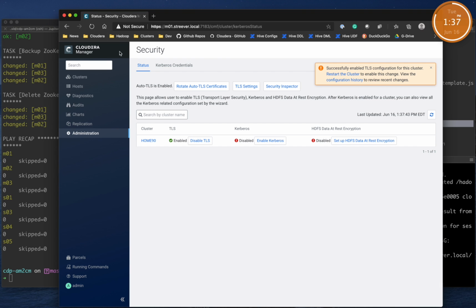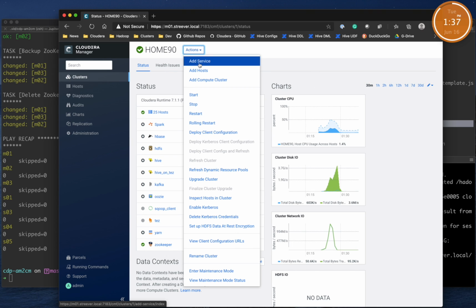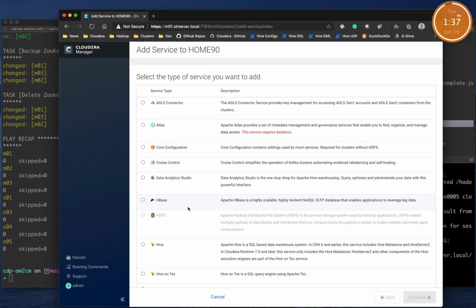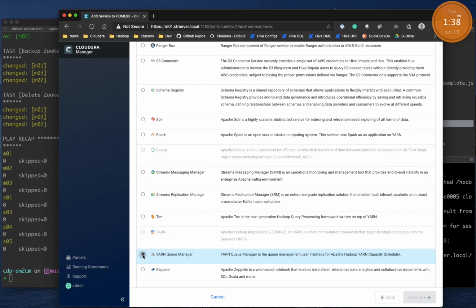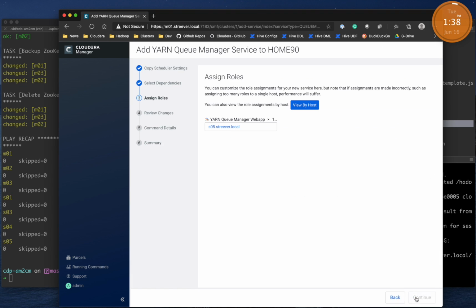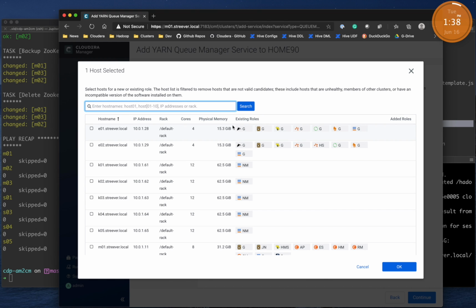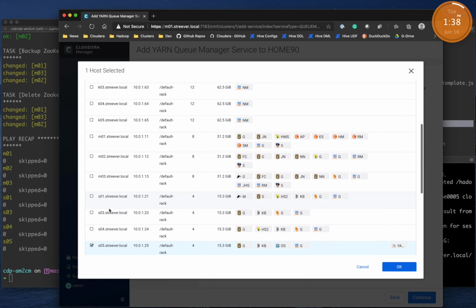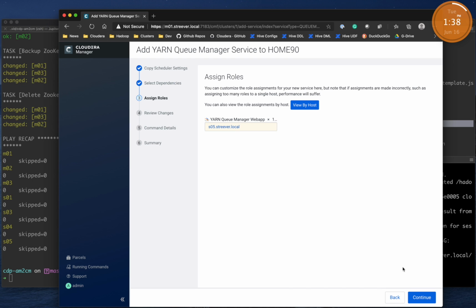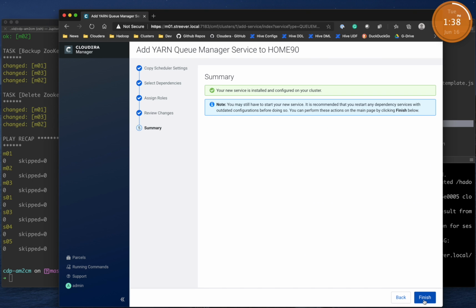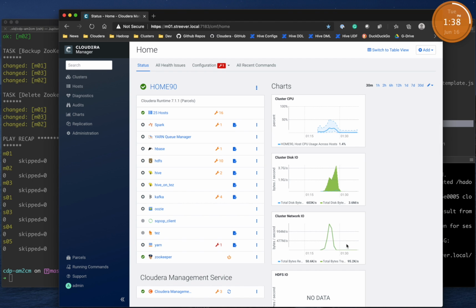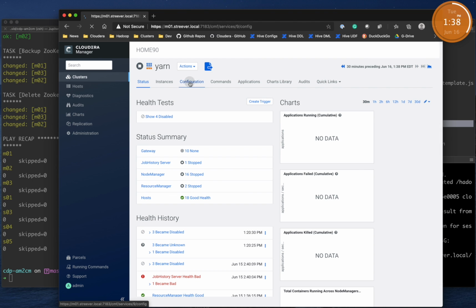We're going to go back to our defined new cluster and add some services. We're going to add the Yarn Queue Manager. Then we're going to go into Yarn and we're going to configure the queue manager for Yarn.